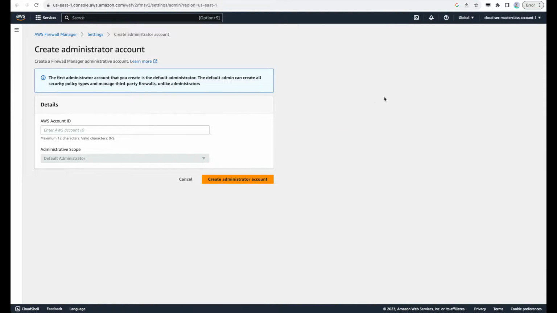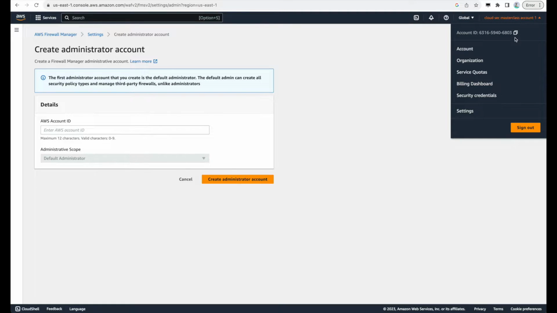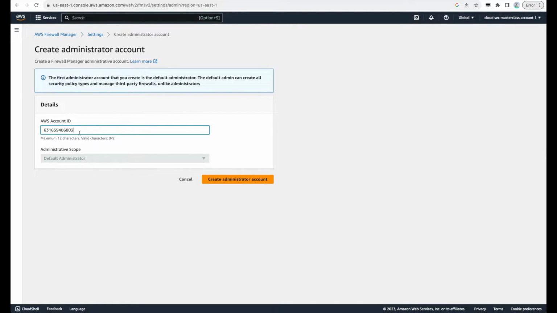So I will click on that, and this is what is asking me is like, which account do you want to use as the administrator account? And as I said, it can only be the management account. So I'm going to put the ID and click on create administrator account.